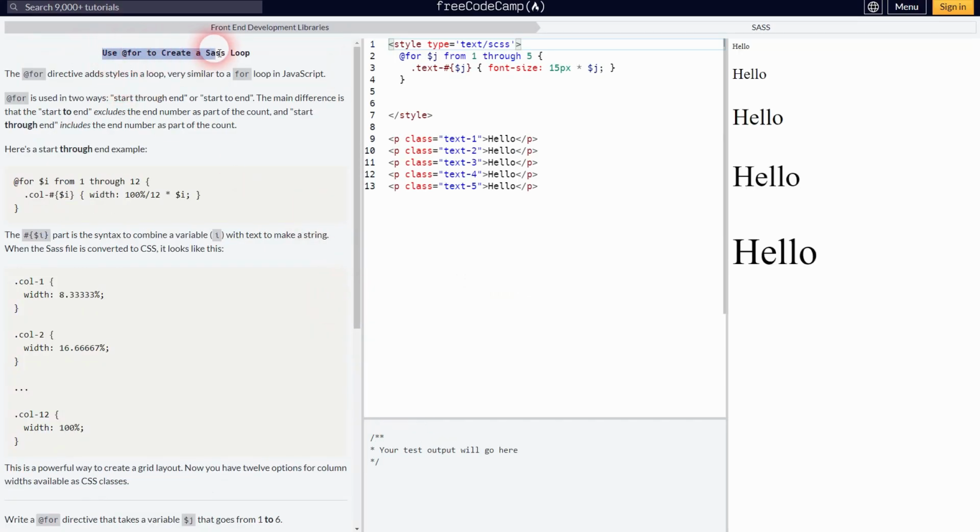There are also for loops. So here we've got a simple example with a counter of i from 1 through 12. Through includes the last number. There's also to, and this excludes the last number. So from 1 to 12 would only go to 11 and then stop, but through 12 would also include 12, and in this case would apply it to the class column minus number.